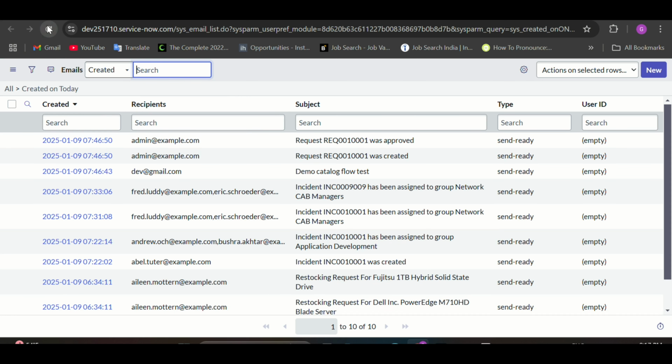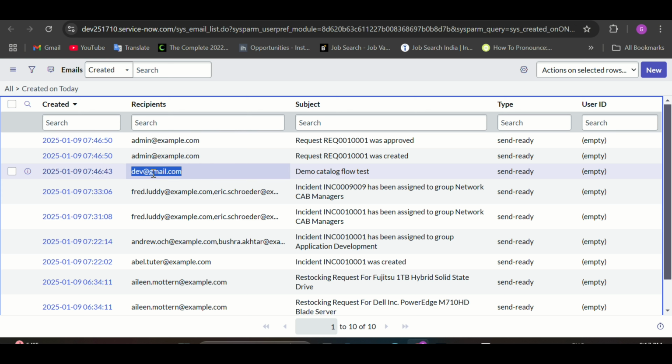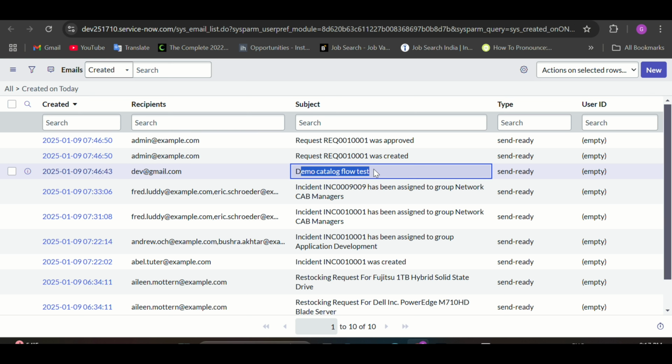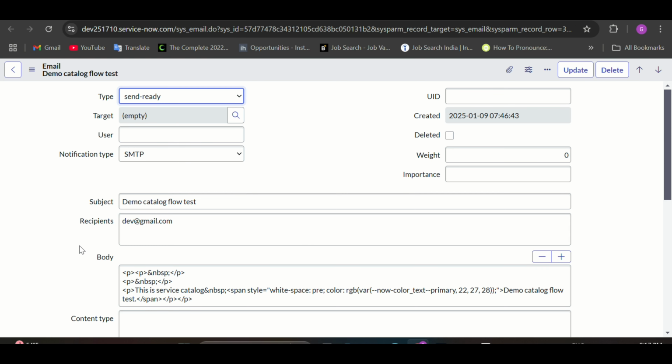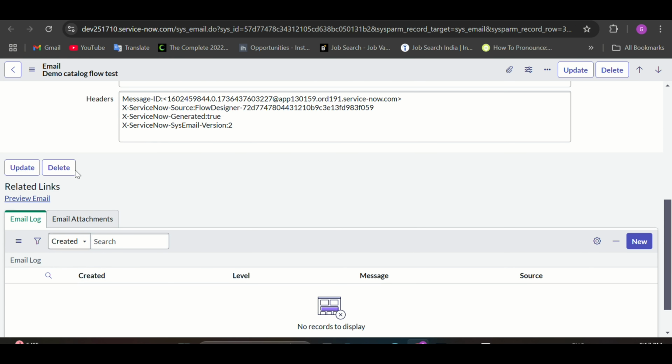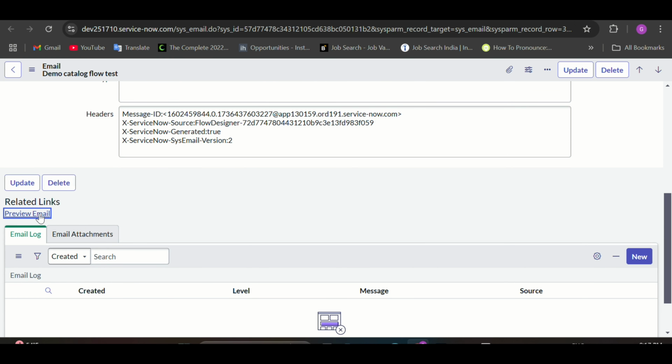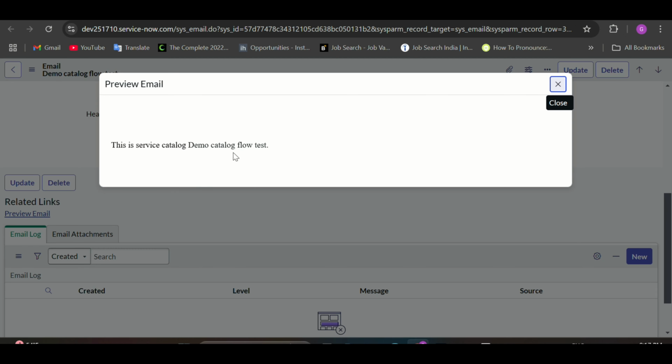Here you can see the one that I have created. dev@gmail.com is the recipient, and the subject is what we mentioned. Open that one so you can see the mail body that we created. Inside the mail, click on the preview. Go down and click on the preview. Here you can see this is the service catalog, and the name is demo catalog for test.